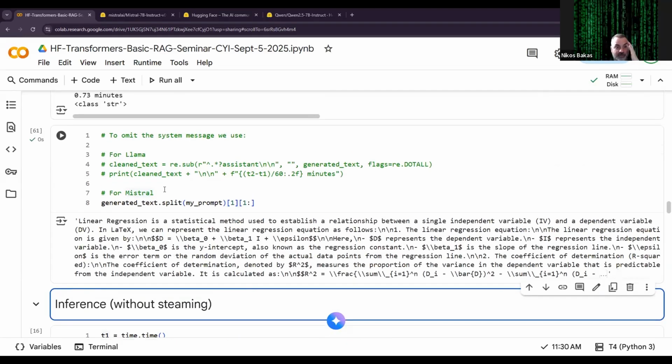Now, this is for Mistral specifically. For other models, for Llama, for instance, perhaps we will need some regular expressions in order to clean the response. I have here a regular expression for Llama as well.